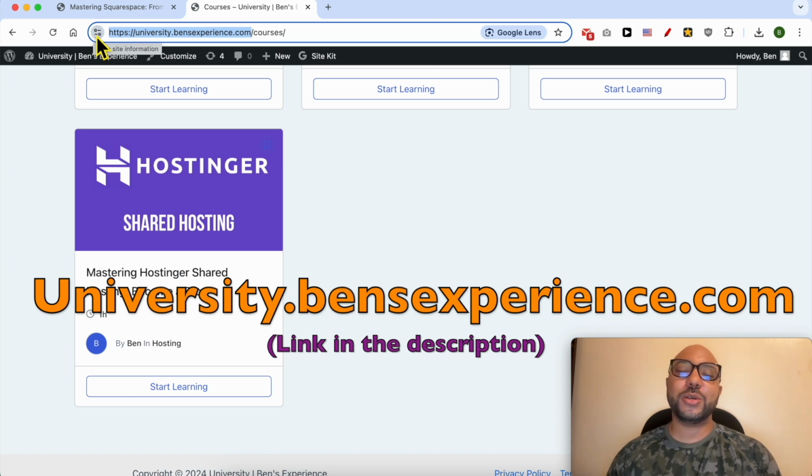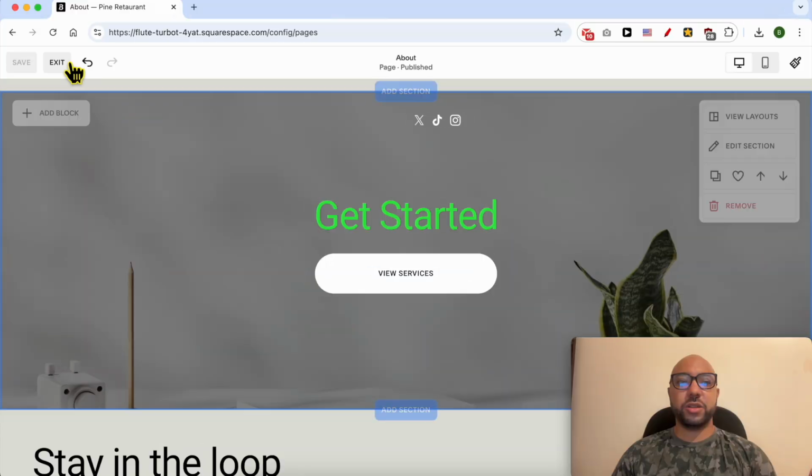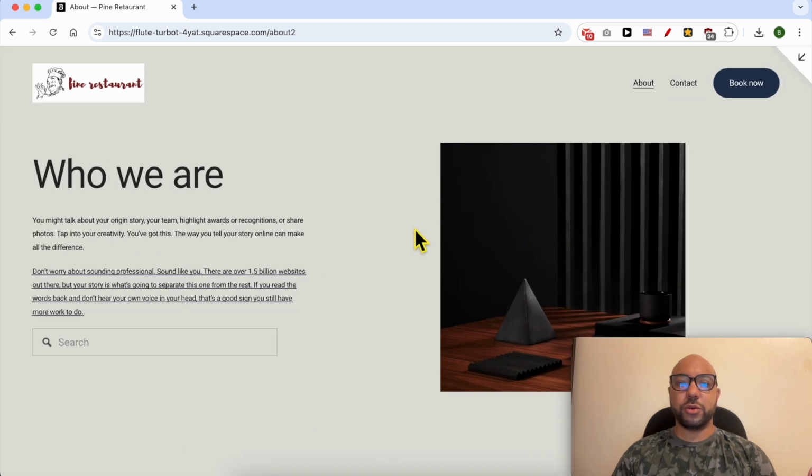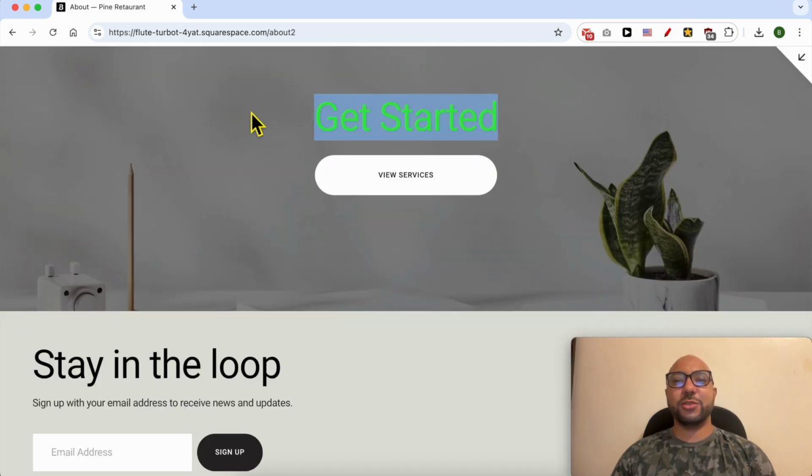Without any further ado, let's go back to our tutorial. To preview your work, click on exit and go to the preview mode. And this is how to change your font color in Squarespace.